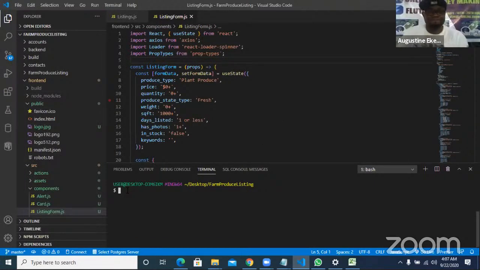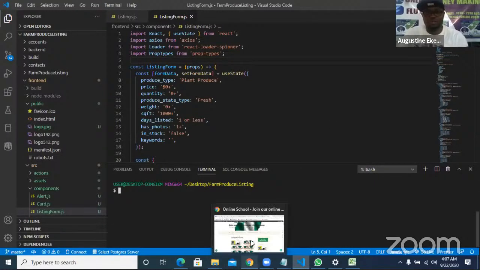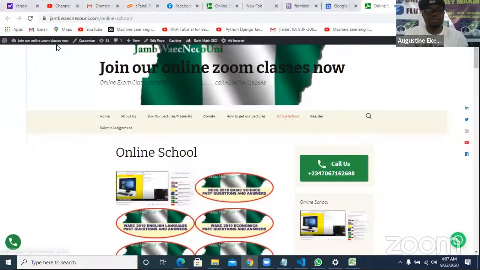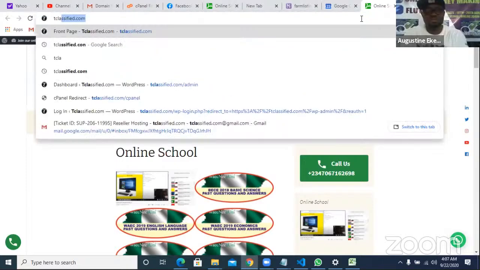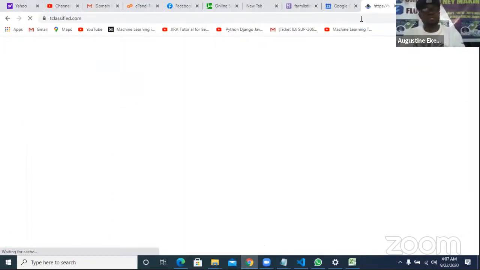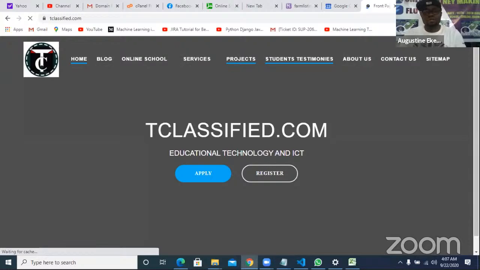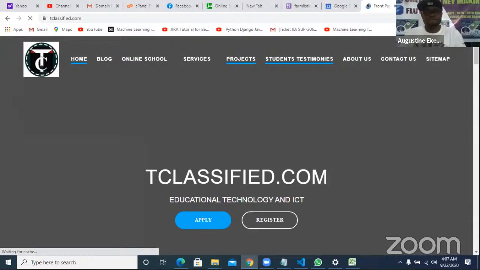So I'm going to perform some actions that will help me host to Heroku now. Everything I'm going to do now is already on our website, so let me quickly open it so that you can see it. You follow the same procedure for your own. Our website is Tclassified.com. Also, all the source codes for our work, we'll keep them on our website. I hope you already know that.